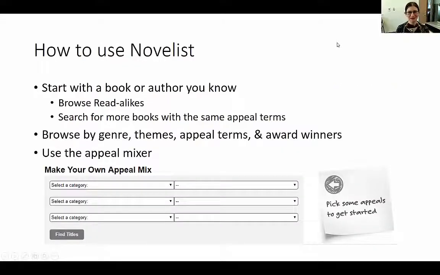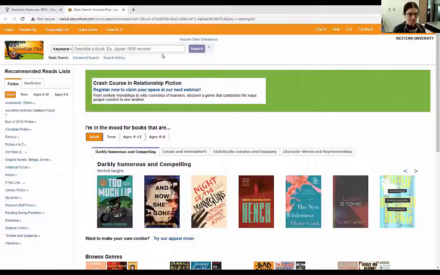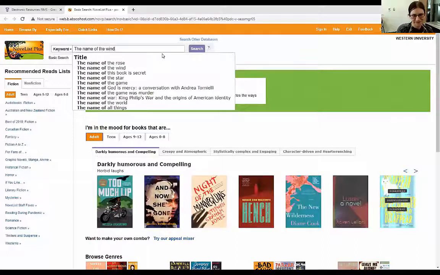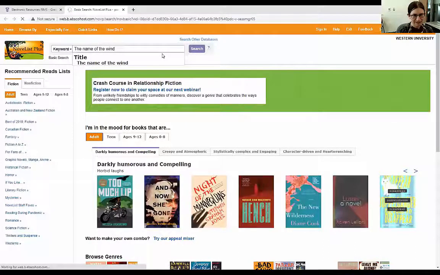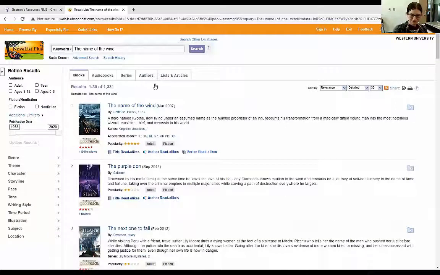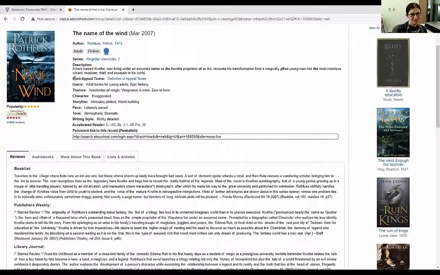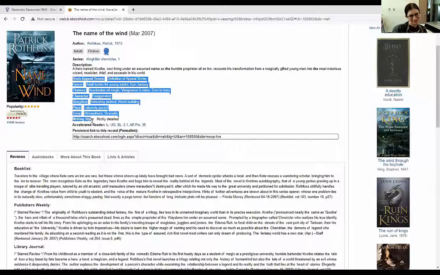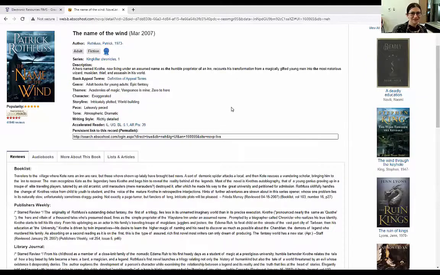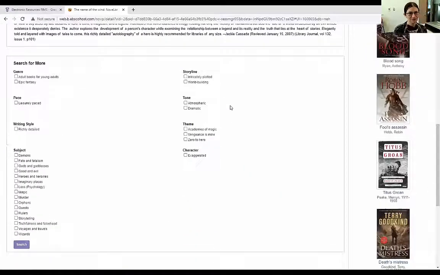We will start with a book or author we know. So I am going to look up The Name of the Wind, which is one of my favorite novels, and it's an epic fantasy. I click there. And if you scroll down, you can see the book appeal terms, including genre, theme, character, storyline, pace, tone, writing style. And if you scroll further down, you'll see these book appeal terms repeated once again.